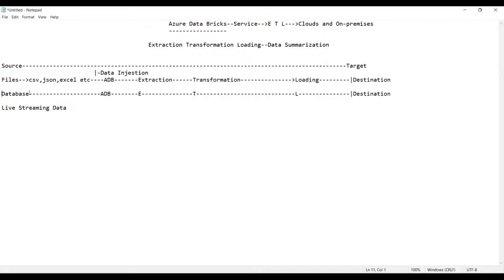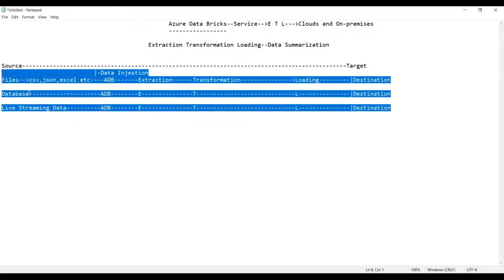And even from live streaming, if you want to pull in the data, the same way we use ADB, Azure Databricks. Then we perform extraction, then transformation, and finally loading, which will be done ultimately into the destination. Getting my point? This is how the entire process works: extraction, transformation, and finally loading the data.